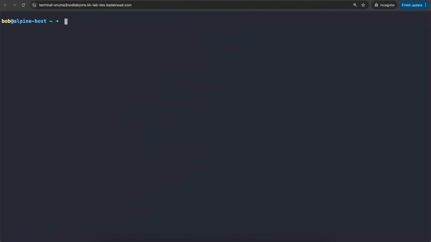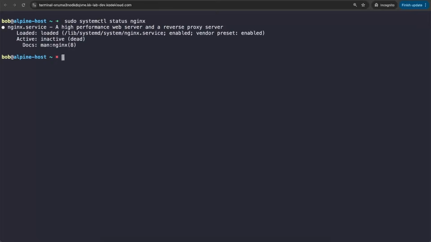And now that we've installed Nginx, we need to verify if the service is running. We can do so by using systemd. So we're going to do sudo systemctl status Nginx. And we can see here that it's inactive, it's dead, so we need to start it. We can do so by rerunning the same command above, but instead of running status, we're going to do start. You could also pass in stop if you wanted to stop Nginx. So I'm going to go ahead and start it.